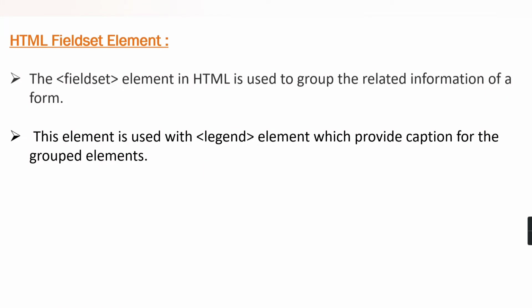In this video we are going to learn about the fieldset element in HTML. The fieldset element in HTML is used to group the related information of a form. So the fieldset tag is used to group related elements in a form. The fieldset tag draws a box around the related elements. We will see in the code how it gives border to our form.